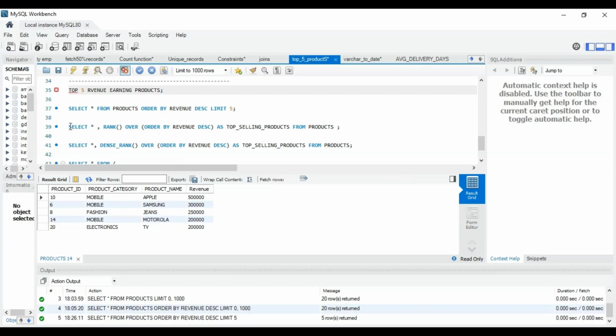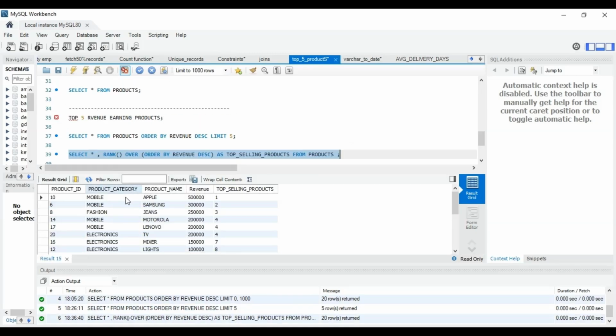Next, we will try with the rank window function which will assign number to each row. Select everything, comma rank over order by revenue descending as top selling products from products table. So let's execute this statement. You can see it assigns a unique number to each row.